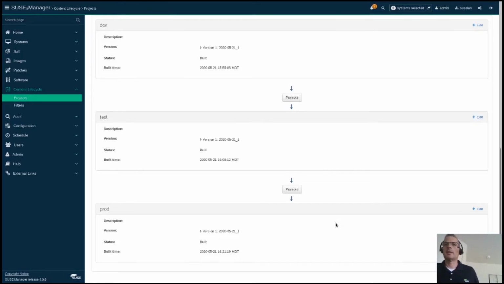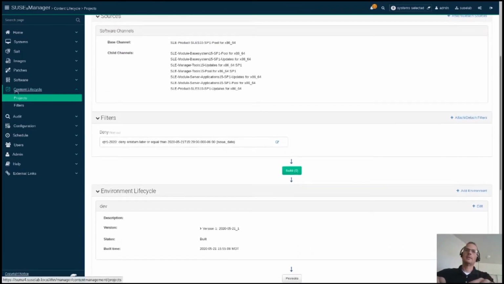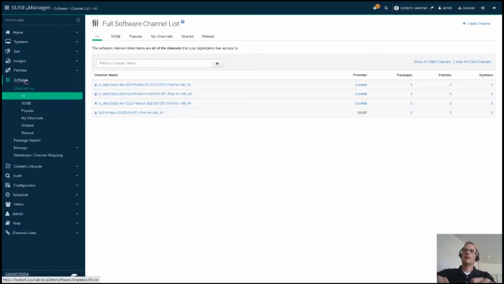Okay, now that we see that our production environment is built out as well, that completes the build out of all of our environments. Now that our environments are built, we can go take a look at our software channel sets. Clicking under software on the left side, now we see that we have 3 channel sets of dev, test, and prod. With the channel sets created, it's now time to create the activation keys.